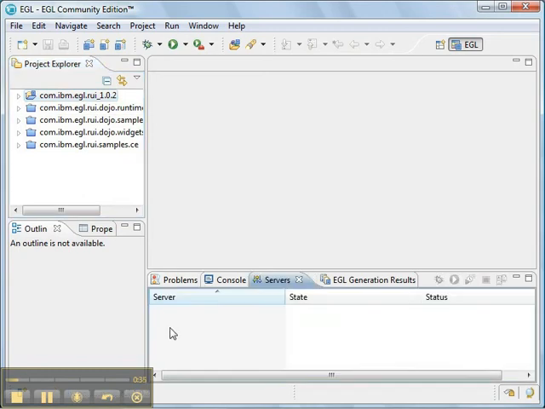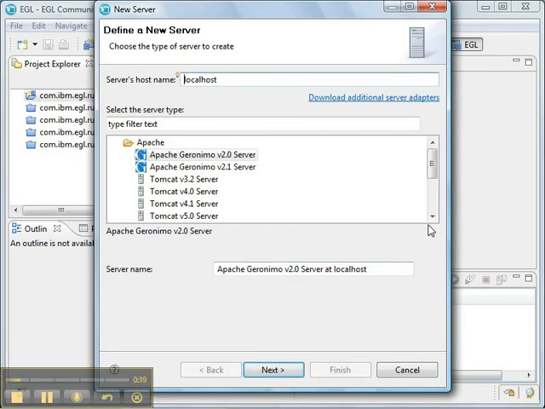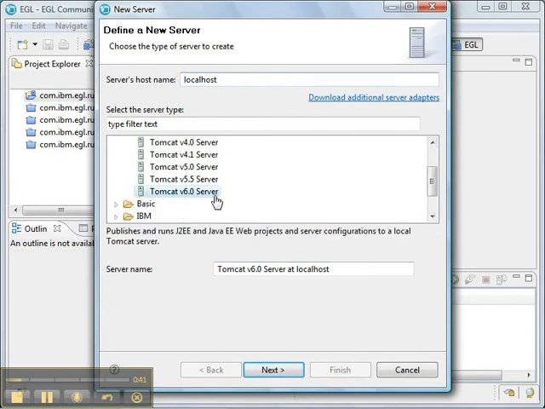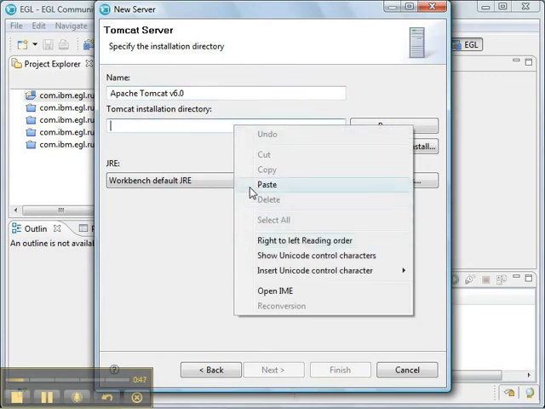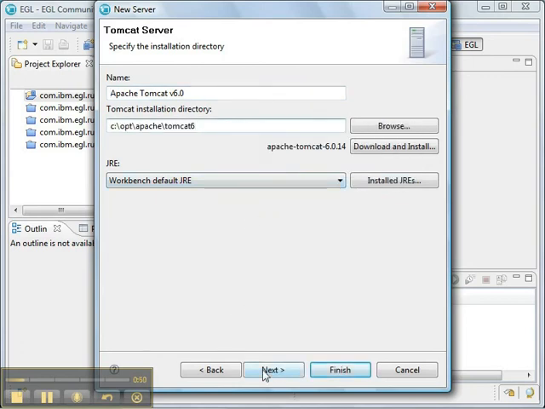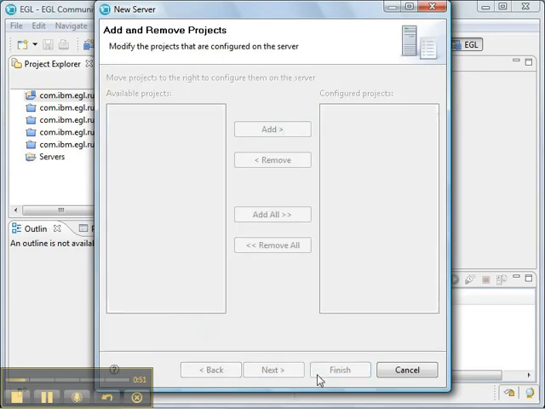Then we'll go to the servers view and create a new Tomcat server. It's Apache Tomcat version 6 server. And this is the installation directory on my computer. That all looks good. Click Finish.